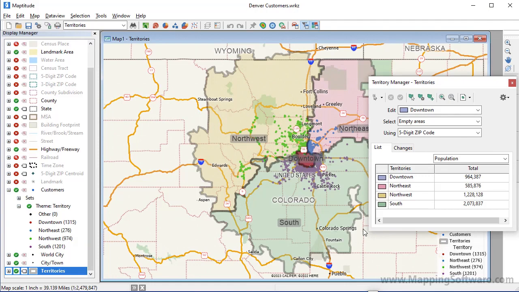And that wraps up this video on creating territory layers with the Territory Wizard. Please see the separate video on working with the Territory Manager to learn how to modify the territory layers that you've created.